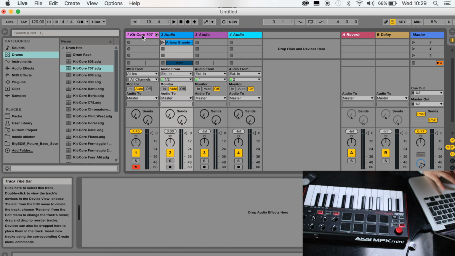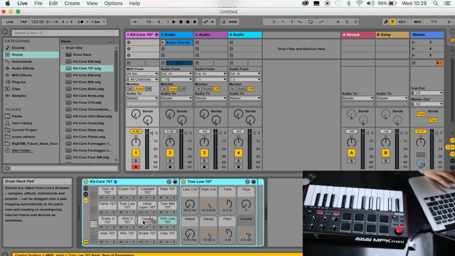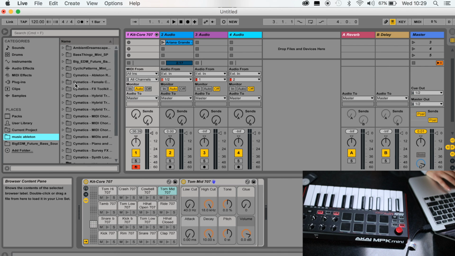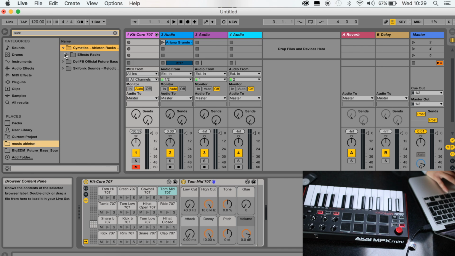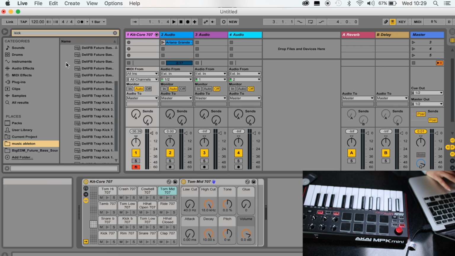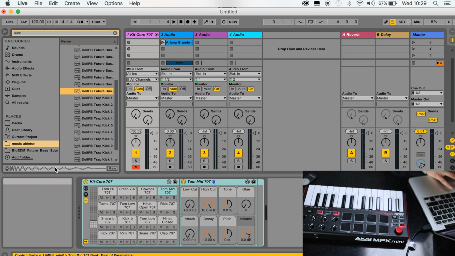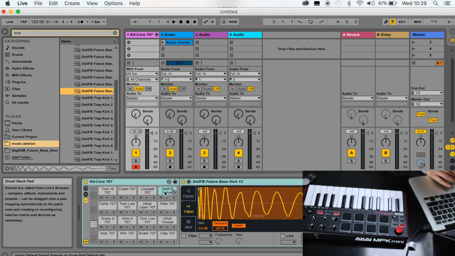And if you don't like the drums here, you can change them. So for example, I want the close to be here. And I have a bunch of samples that I got online. So if I want, for example, a kick, I'm gonna have all my kicks here. So for example, if I like this kick, I can drag it and put it here.